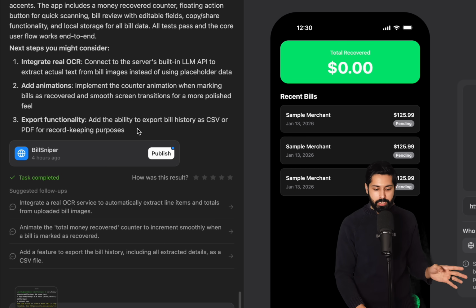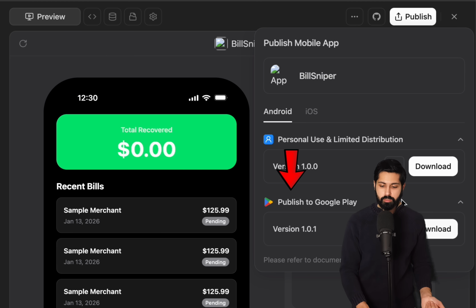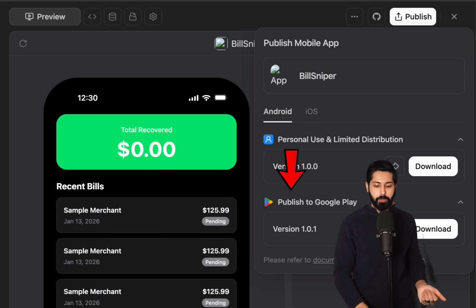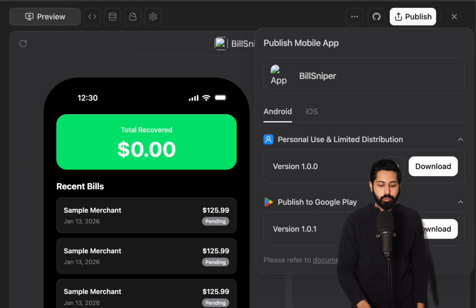It published it to the web. I could click publish and literally just publish to Google Play in one click, as well as download the APK for my personal use. I got it running on my emulator like I just showed you here. So it was super simple, but I want to do it again for you so you can see this time.